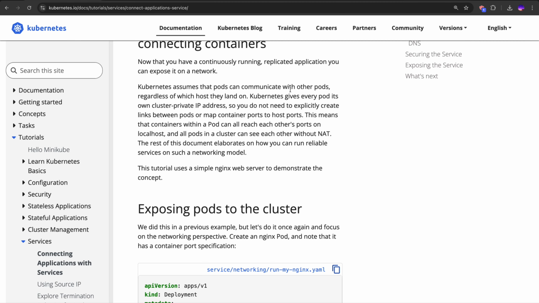Kubernetes assumes that pods can communicate with other pods regardless of which host they land on. So on which nodes, this is not important. Kubernetes gives every pod its own cluster-private IP address, so you do not need to explicitly create links between pods or map container ports to host ports. This means that containers within a pod can all reach each other's ports on localhost, and all pods in a cluster can see each other without network address translation. The rest of this document elaborates how you can run reliable services on such a networking model.